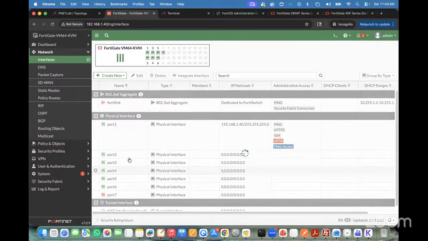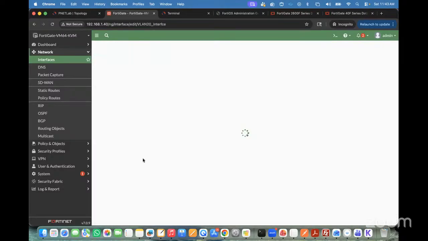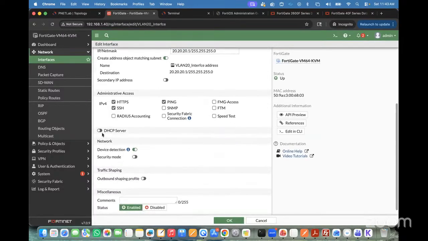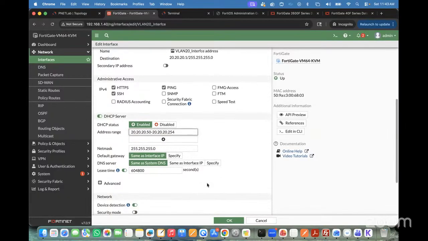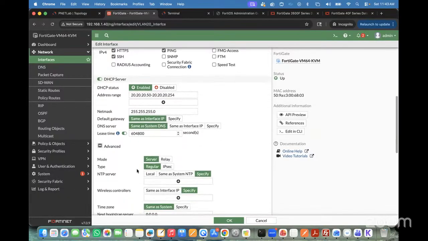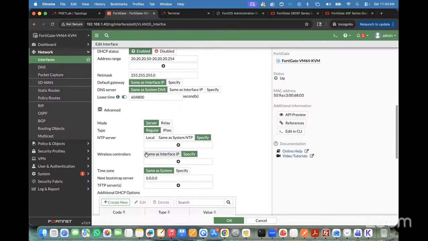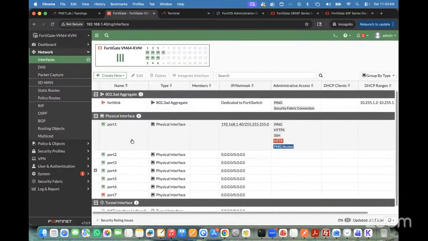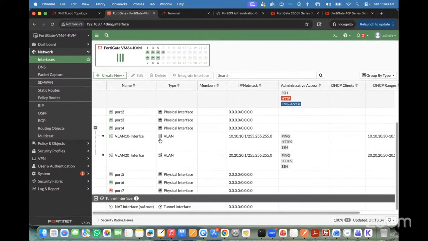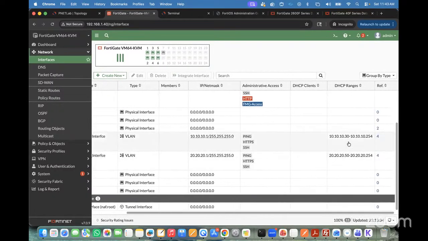Now go to the other interface, VLAN 20. I will enable the DHCP server. Let me make it start at 50 this time, and I will leave the rest as default. We have the advanced features also, meaning if you have any NTP server and so on. I don't have any NTP server, so I can just click OK. Now I have enabled the DHCP server on both interfaces. You can see the DHCP range has been configured now.